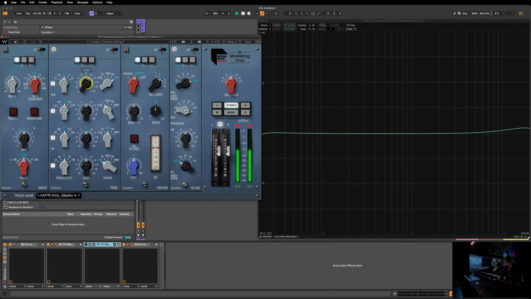It's like a little bit of boost in the very highs for air, for medium highs, mid lows, and lows.